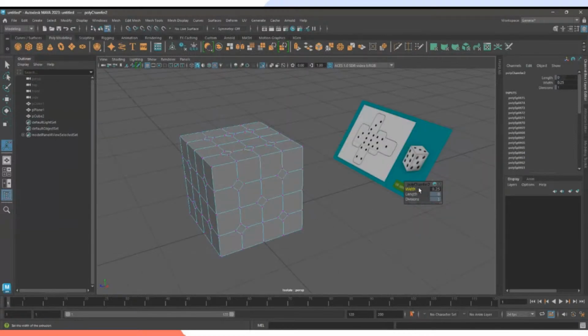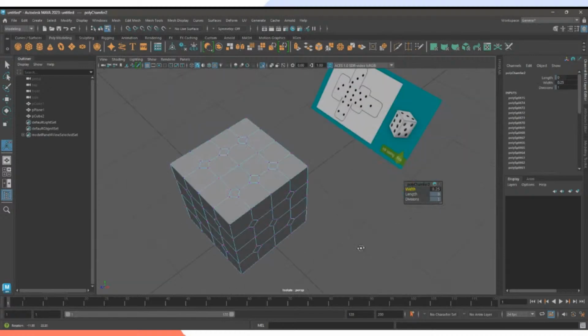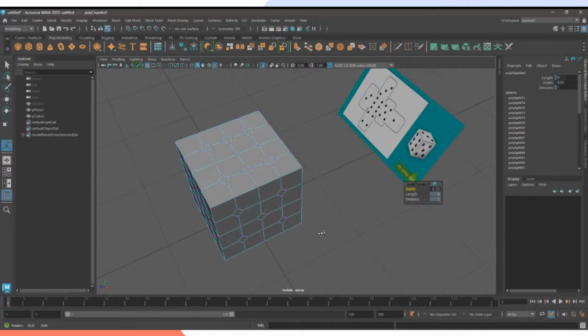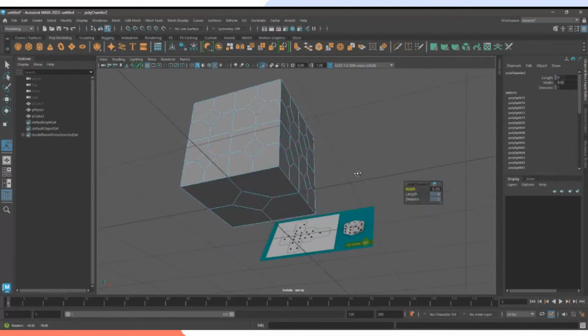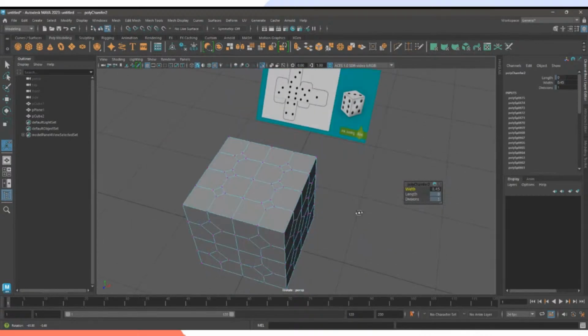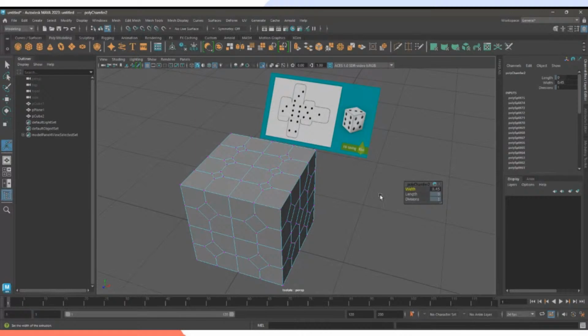bevel. It's also called chamfer. So they can have multiple names in any tool that you use. We can actually make it a bit bigger if you want. Yeah, we can make it bigger. Let's make it 0.45.